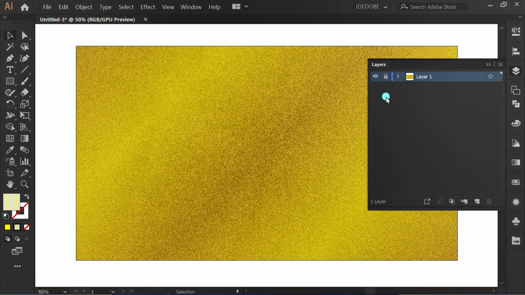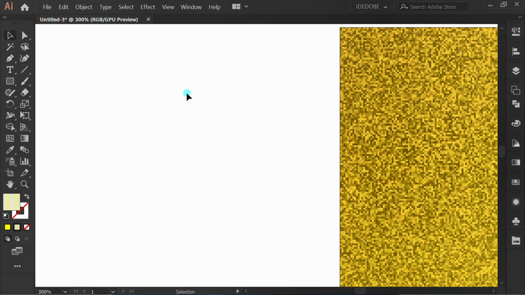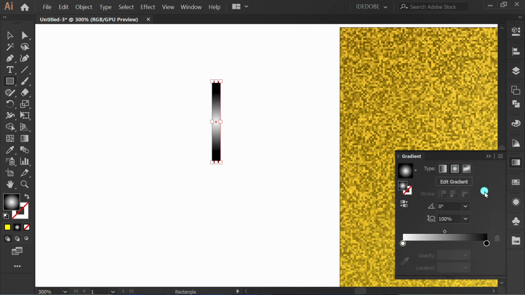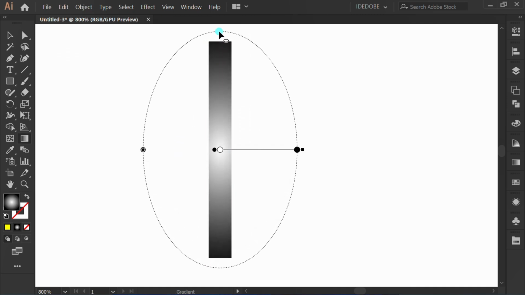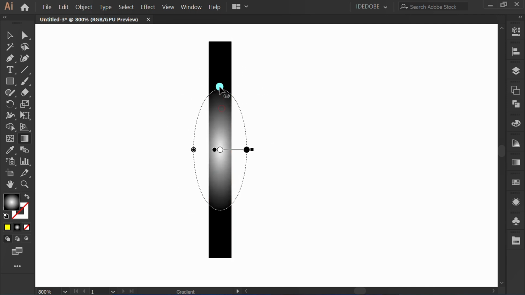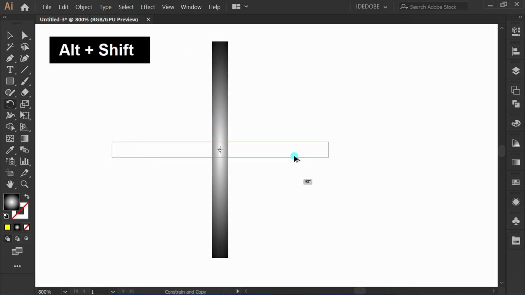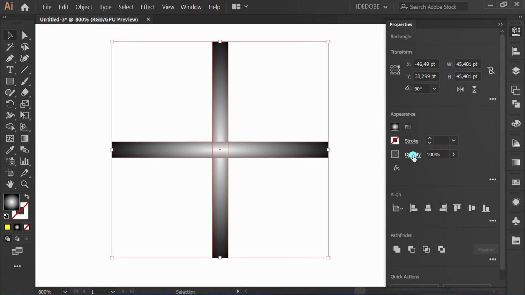Lock layer 1 and add a new layer. Make a rectangle. Add a black and white gradient. Press G and edit the gradient. Press R and copy rotate. Select, go to opacity, select color dodge.